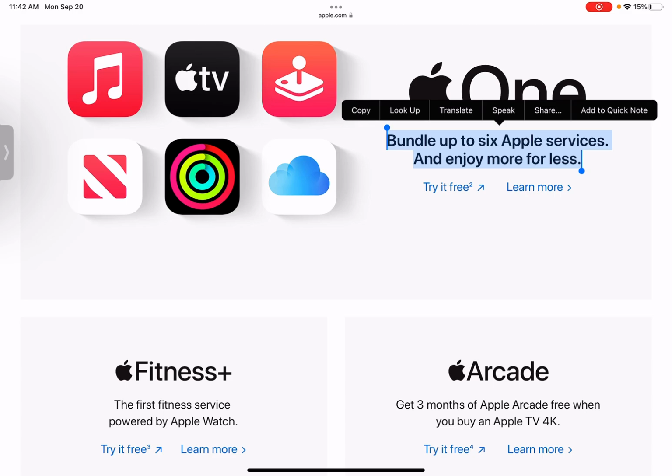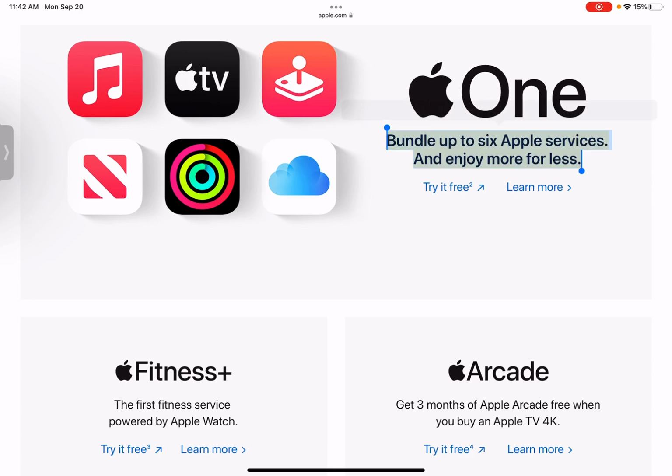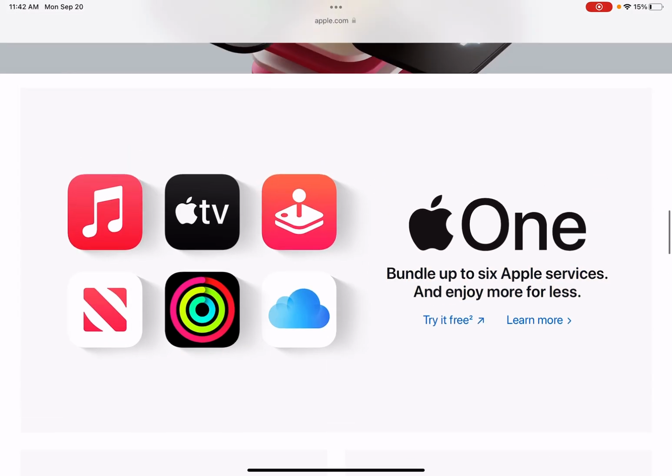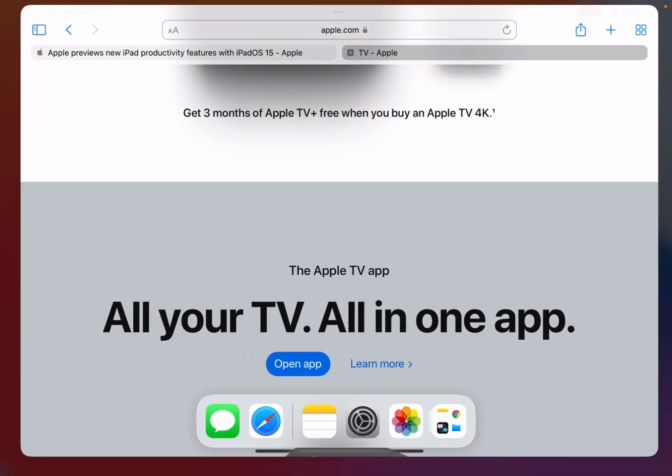It'll read it to them. It has a built-in translator, so it's no longer just copy and paste and a couple other options. I can even hit Add to Quick Note and boom, it's quoted. So this is why the way they have changed the Live Text feature is so important.